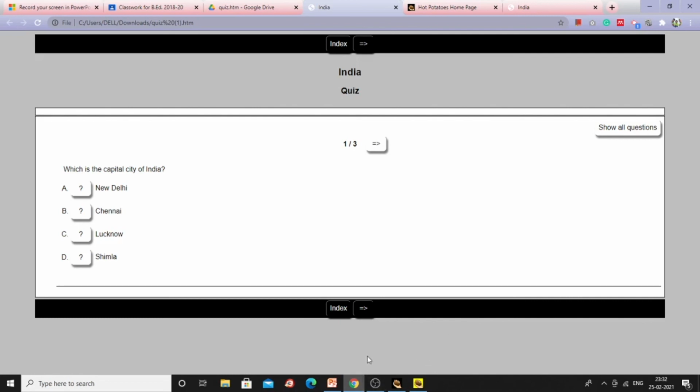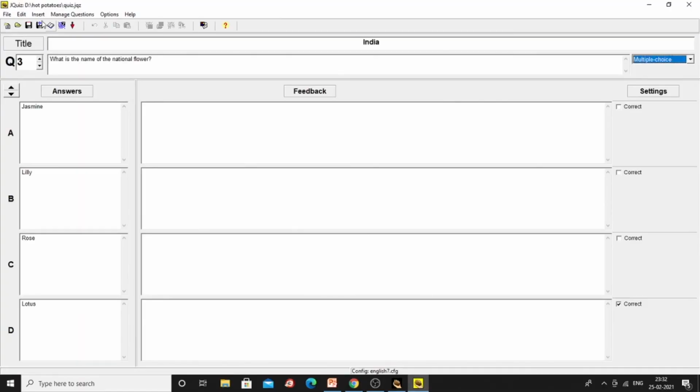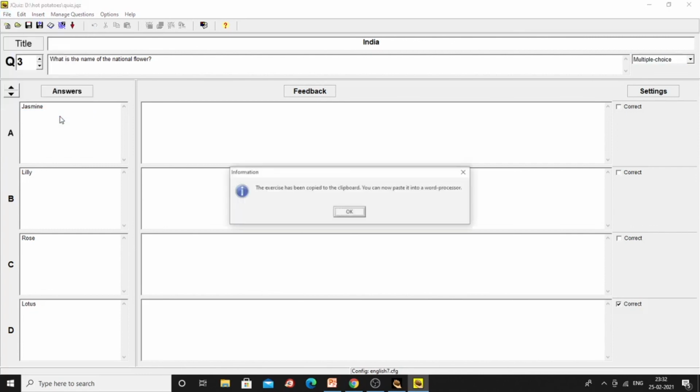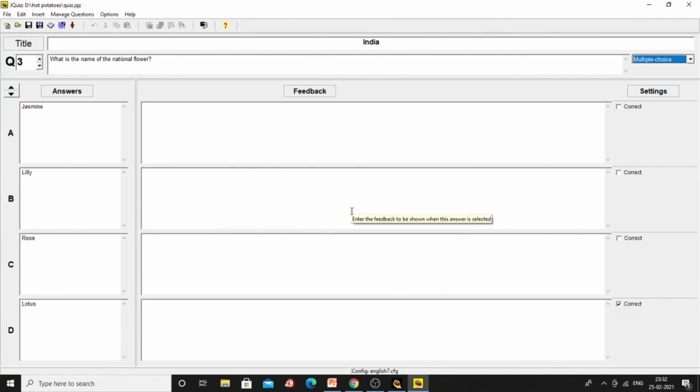I hope you learned how to create Hot Potatoes quizzes by using Hot Potatoes software, which is open source software. It is free of cost. You can even take a printout of what you have developed. See, export for printing, you can export this file for printing. So like that you can make use of this. You can develop quizzes, and free of cost you can upload the same in the Google Classroom also.